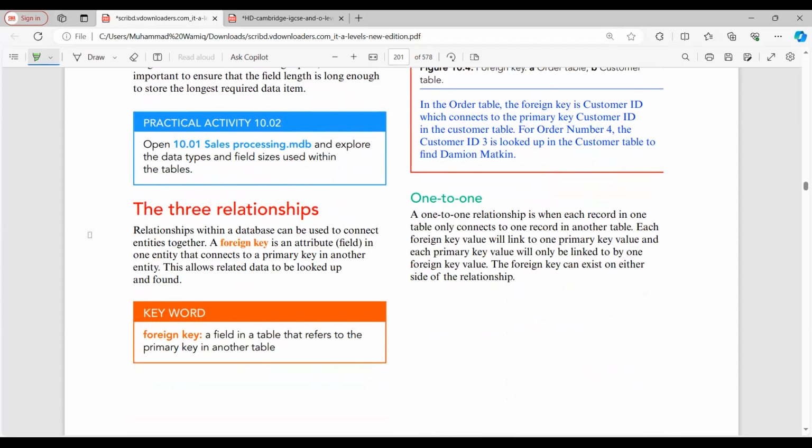Just after that, I have three different types of relationships in a database. This mostly refers to which field is linked to which attribute, which category, or which field. Relationships within a database can be used to connect two entities together. If you have two different entities and you want to connect them together, we use relationships. For example, a foreign key.